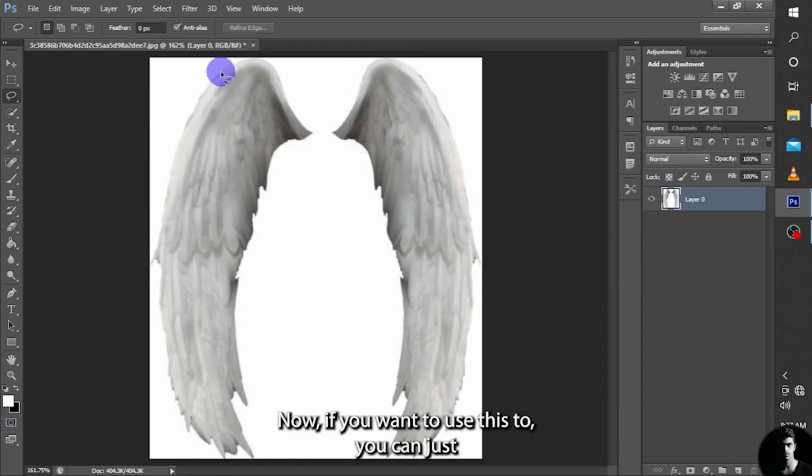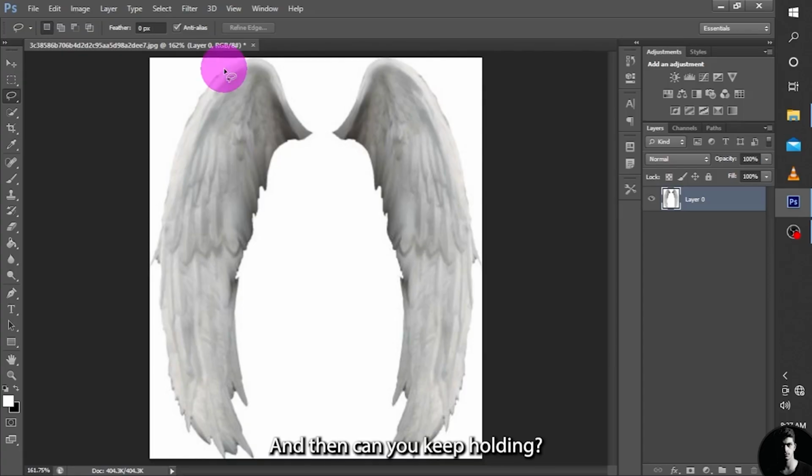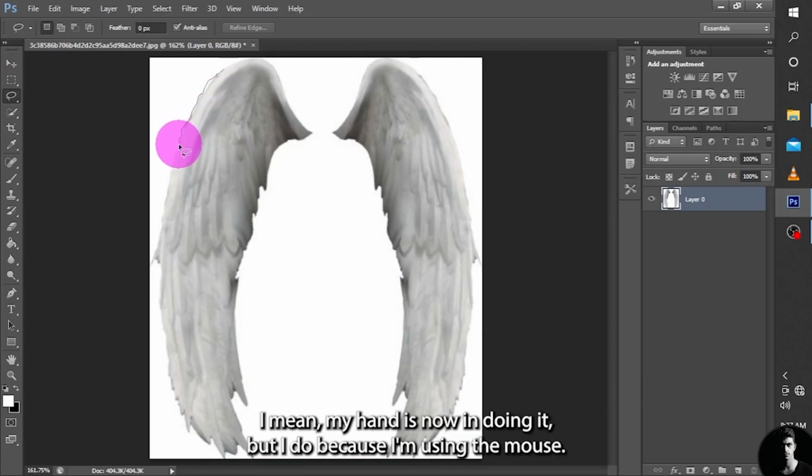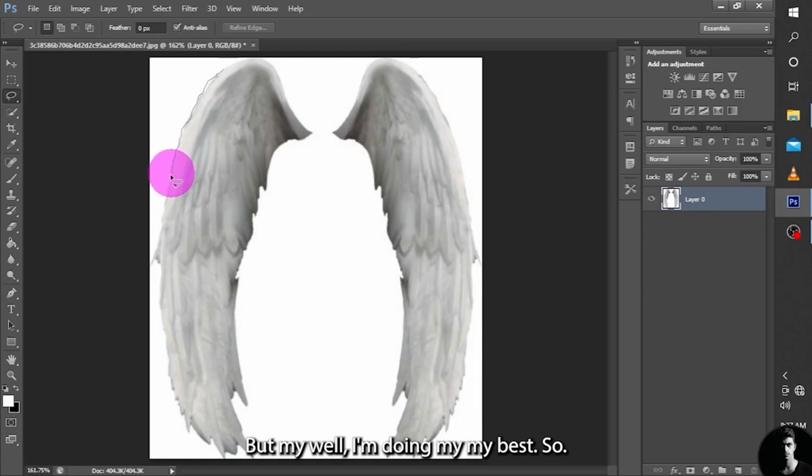If you want to use this tool, you can just click on it first of all, like we did, and then click any aspect of the image that you want to select, and keep holding, don't leave the mouse, and then drag across. Make sure you make the selection freely. In fact, if this were a stylus, it would have done this better. My hand is not doing a better job because I'm using the mouse, but I'm doing my best.